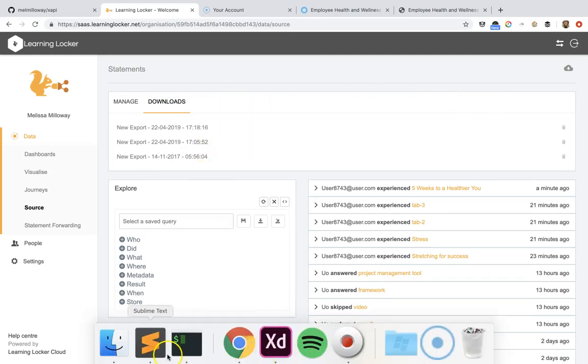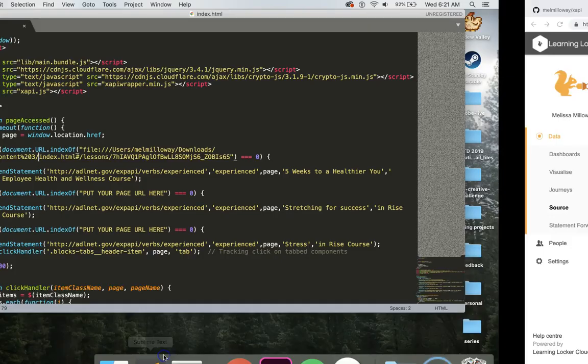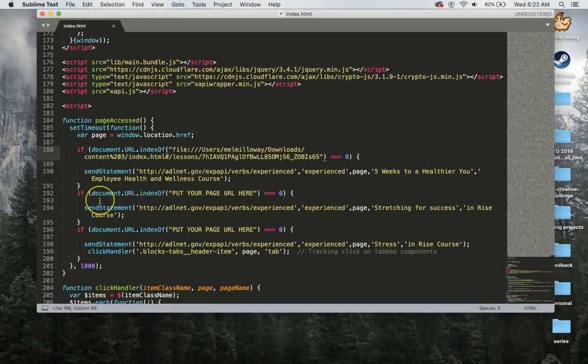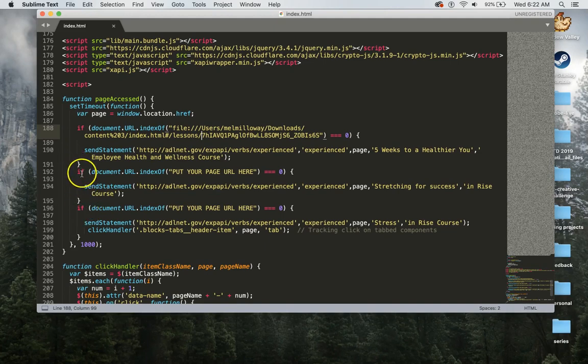So next up, we're going to cover how to track clickable interactions. So I'm going to go back over to my script here. And what I'm going to do is I have this additional if statement here, and just because it's kind of in the way, I'm going to get rid of it.